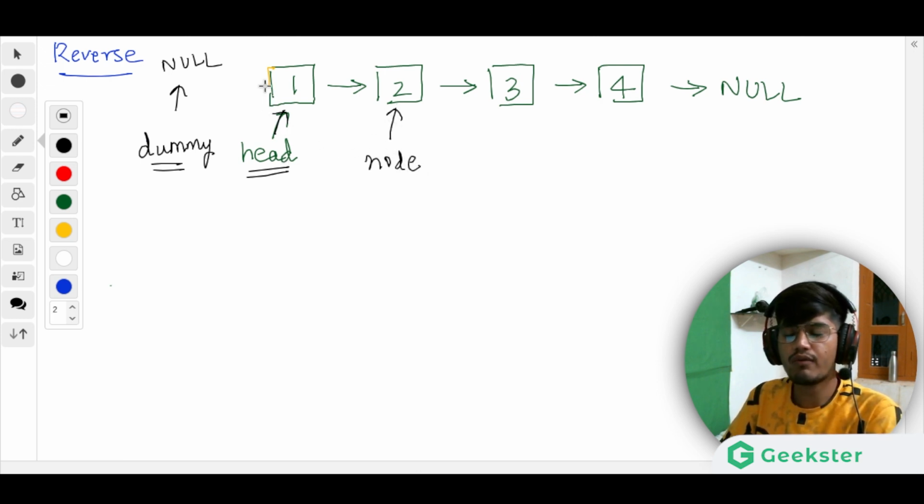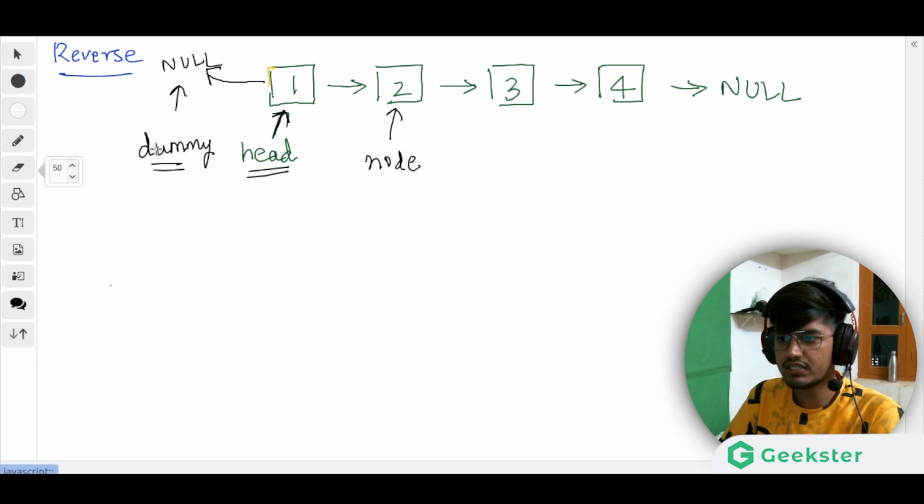Okay, and now afterwards what we'll be doing, we'll be making this head point toward the null, because we want this one to be the last element. So this head will be pointing to the null. Once that is done, we'll not be having this pointing here.